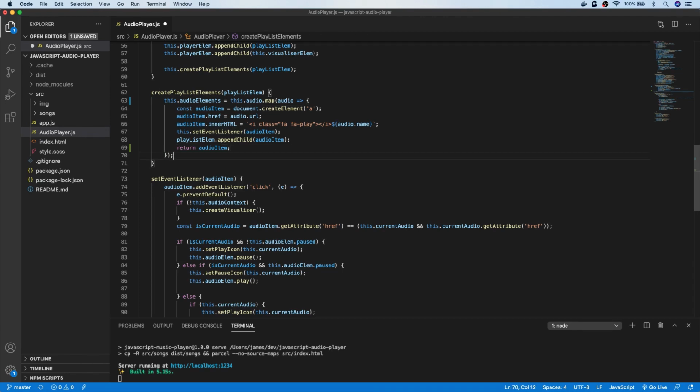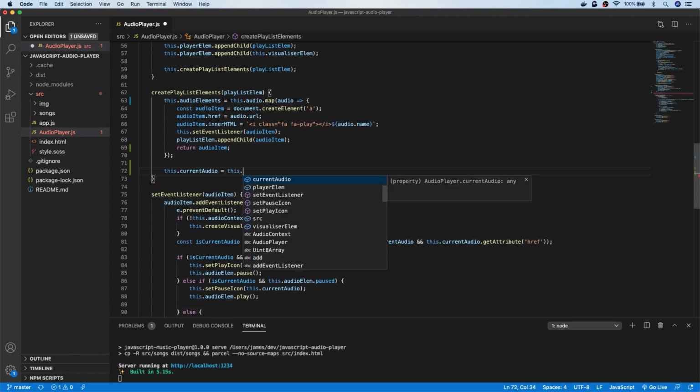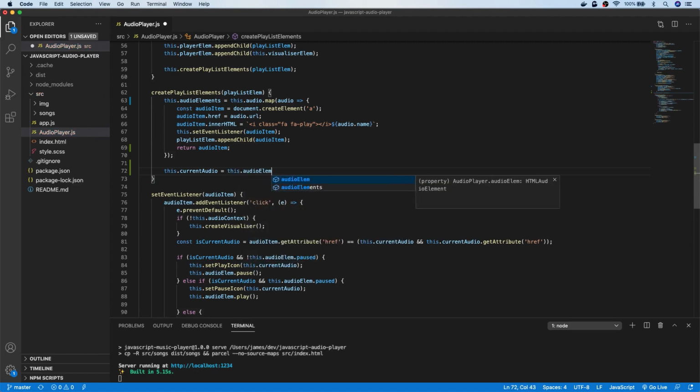And one thing we'll do to initialize the audio player itself is, we had a property on the class called this.currentAudio, which represents the current audio file that's playing. We're just going to set that to the first audio item in the audioElements array that we've just created. So that's pretty much all we need to do for our refactoring. We can now go on to actually create our progress bar elements.